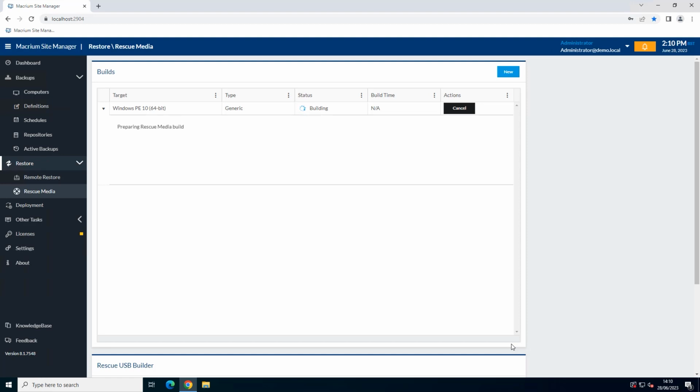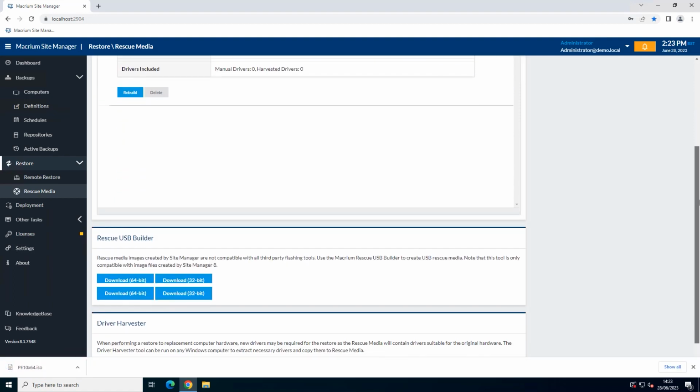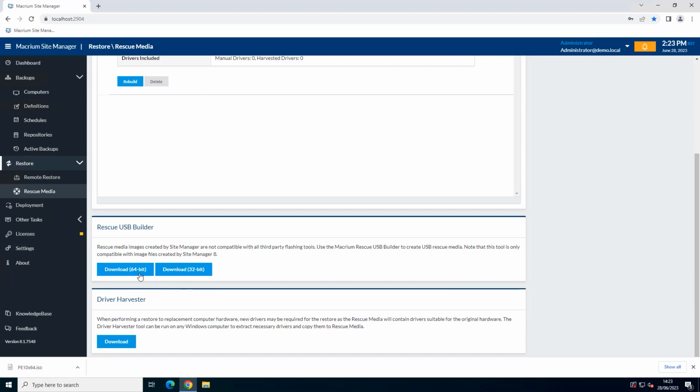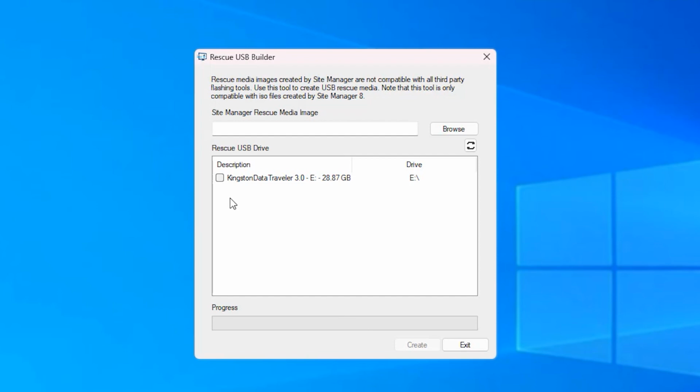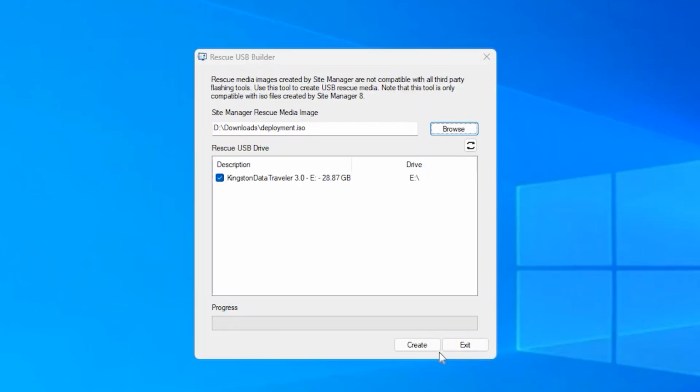Drivers are collected from agent computers automatically. This enables Site Manager rescue media to be created reactively after a disaster has occurred. The rescue media is stored as an ISO on the Site Manager server. The ISO and the rescue USB builder can be downloaded to the computer that is being used to access the Site Manager console. The rescue USB builder can then be used to mount the ISO onto a USB drive.